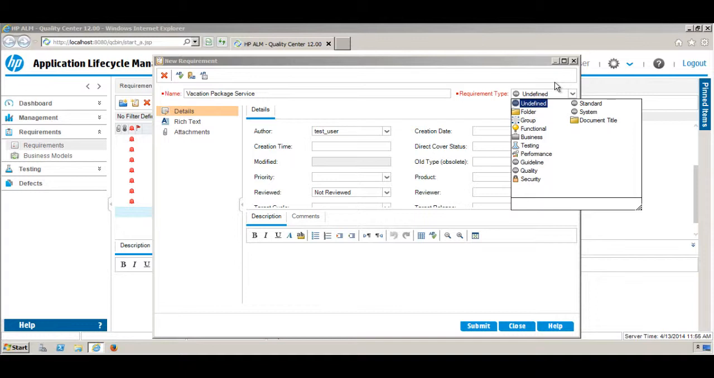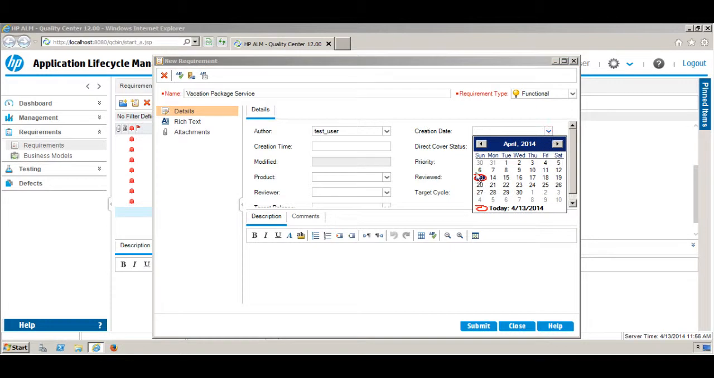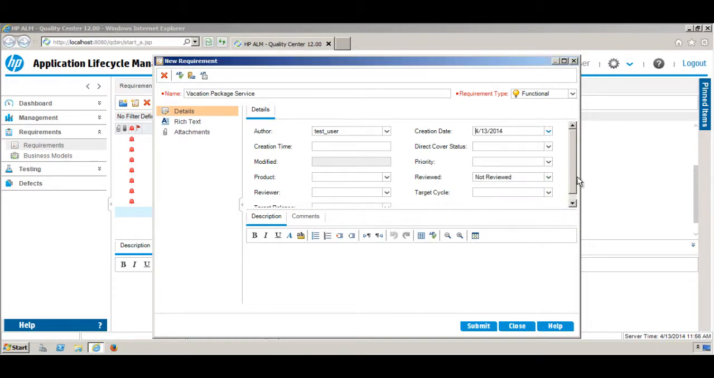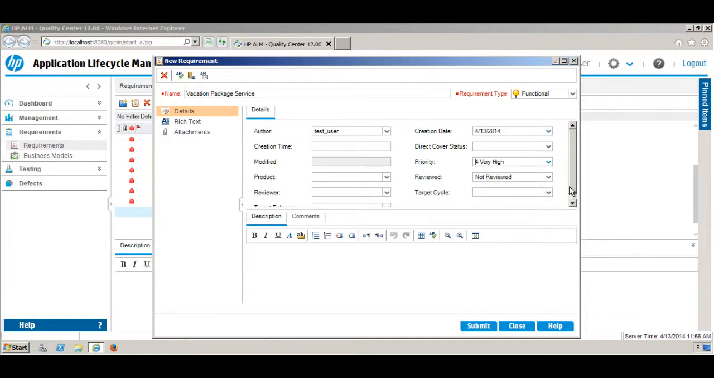To create a new requirement, you can see it has different types. You can leave it as undefined, or you can change it later. But as we already know, this is a functional requirement, so we selected functional. The creation date is today's date. You can scroll down, there are other options here. The priority is also very high.